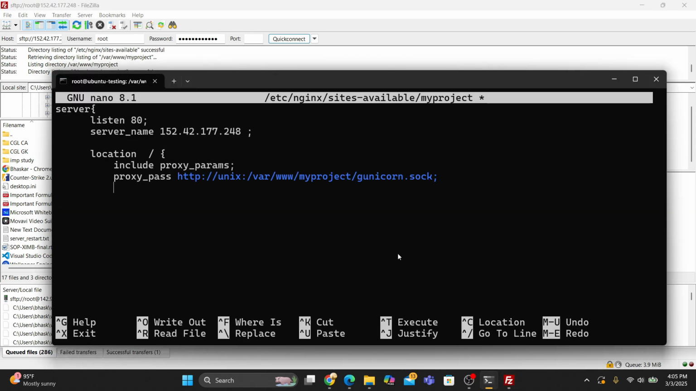Now you have to connect this socket with nginx. So location is very important, friends. Now just close the bracket, the second bracket, for the location.